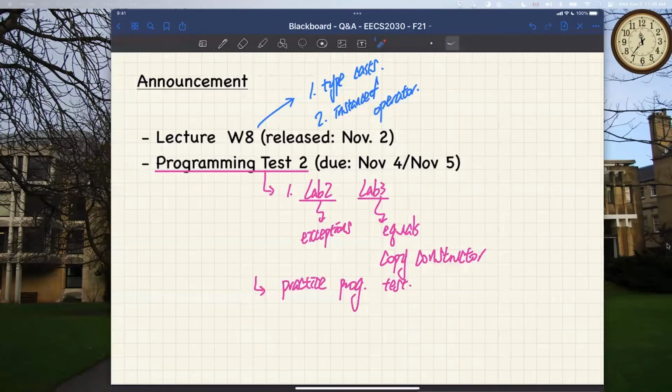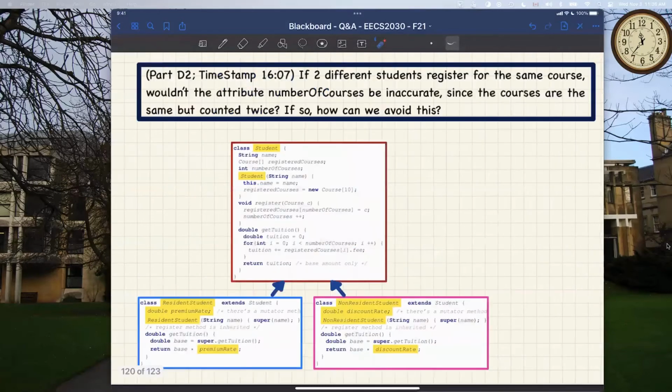Okay, we got about 4 questions. They are rather straightforward, some interesting questions actually, so I can maybe talk about them. All right, the first one. This one, I believe, is only to clarify some misunderstanding about inheritance, especially the use of the super keyword. If 2 different students register for the same course, wouldn't the attribute number of courses be inaccurate, since the courses are the same but counted twice?